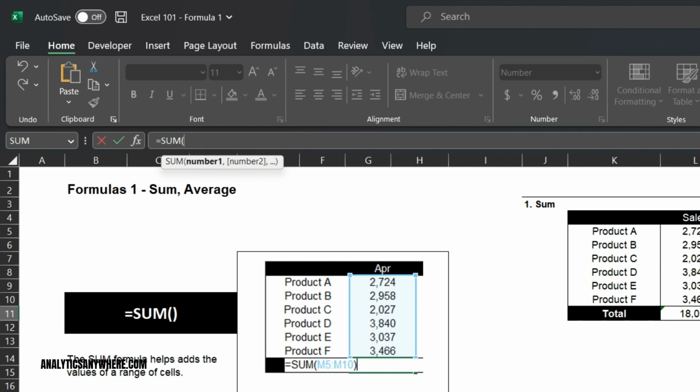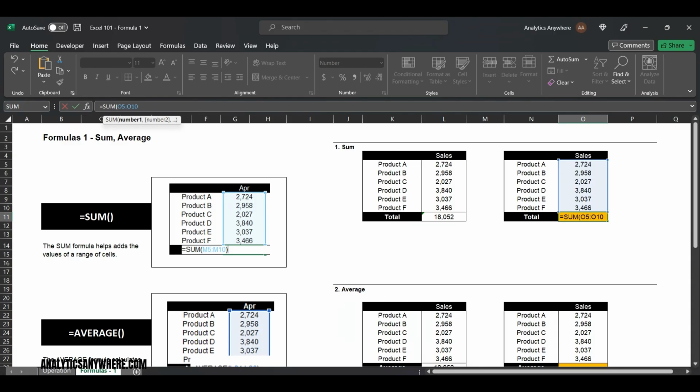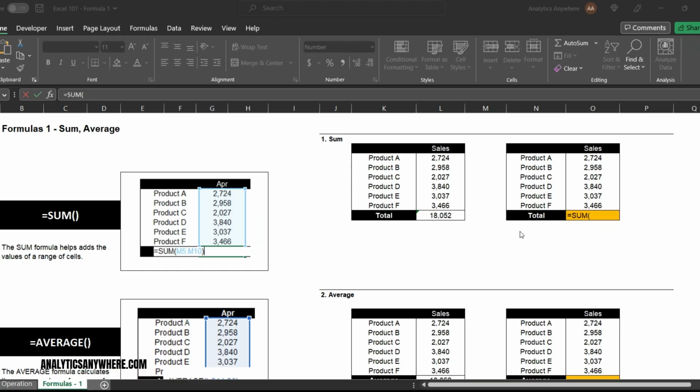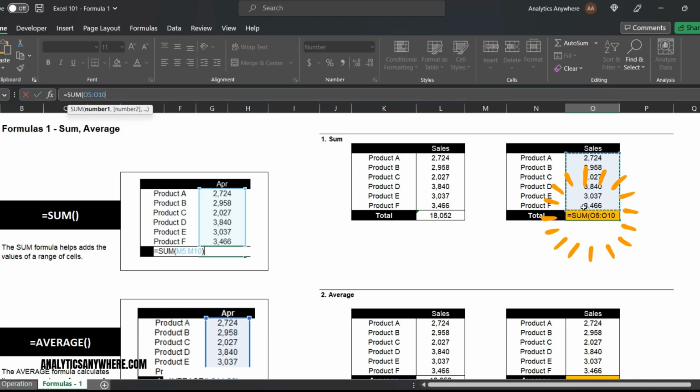And then select the range that we want to sum up. We can either type in the cell address, which is O5, a colon, and then O10, then hit Enter. Or we can use the pointer method, which is directly pointing and dragging the cell array that we want to sum, and now we see the array has been entered into the formula.